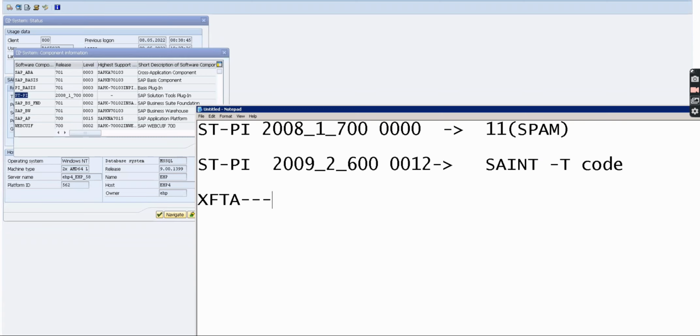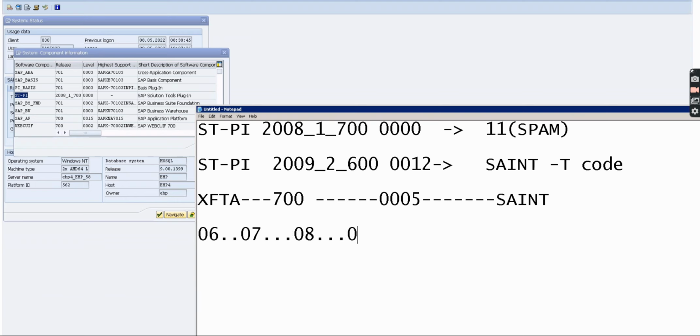Suppose XFTA's version is 700 and the latest package number is 005. Then you can install it directly using SAINT, up to package number 5. But after 6 months, SAP has released 06, 07, 08, 09, then the 10th package, and I want to install 6, 7, 8, 9, 10. In this case, which T-code do you use? SPAM. SPAM.